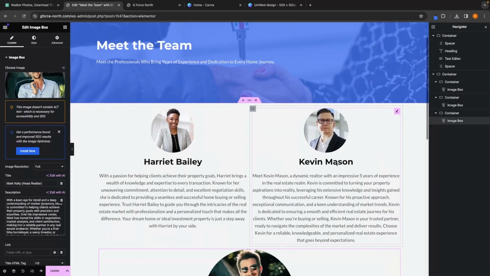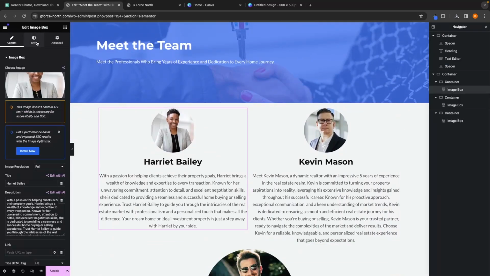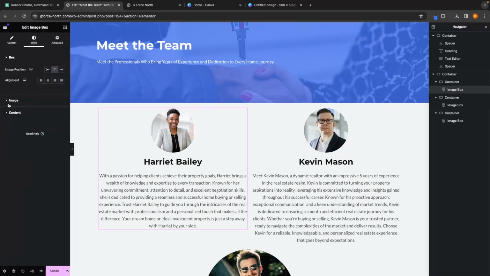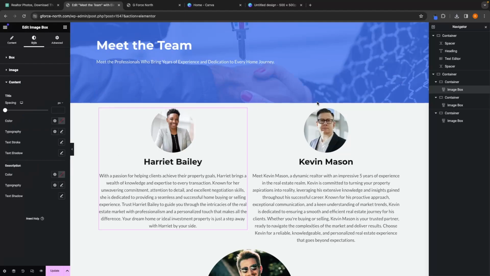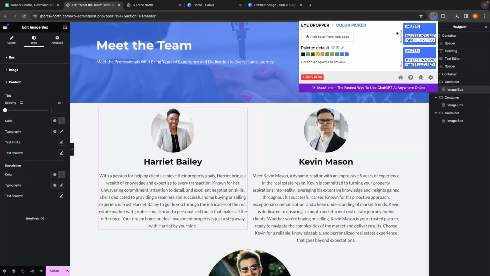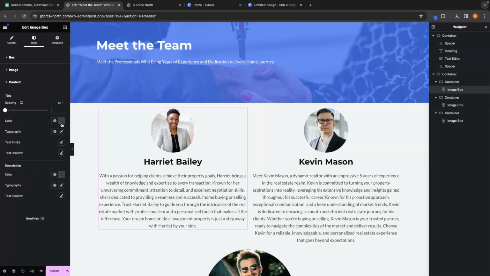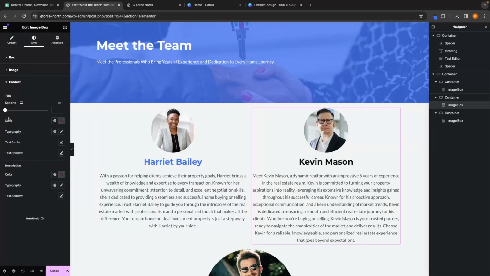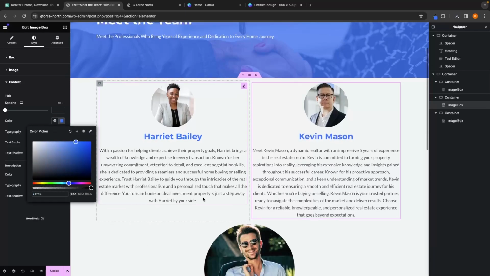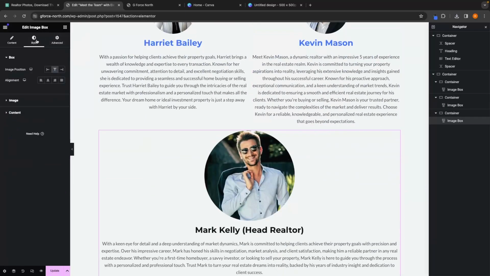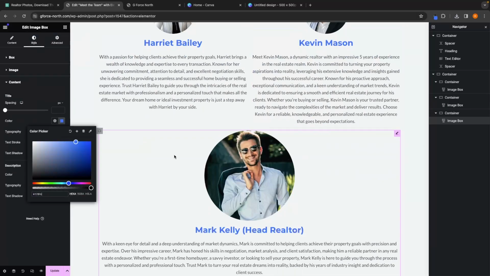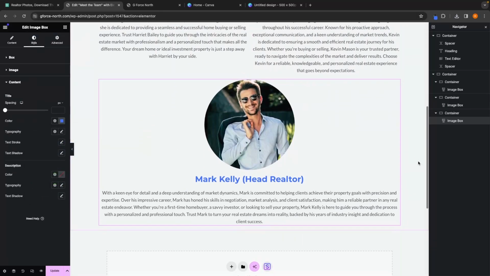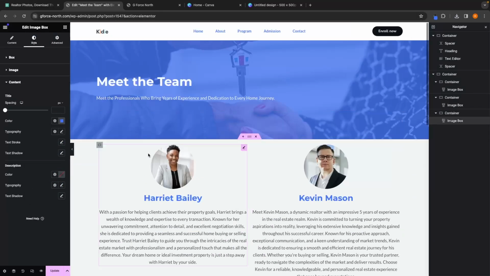Now, I actually want to go through and change the name to be blue. So let's go into style, then content. Then we can see this is the title, and then we have the description here. So let's grab this blue, go to the title. We can make this blue, do the same for Kevin. Content, title, blue, and then Mark, style, content, title, blue, like that. Perfect.